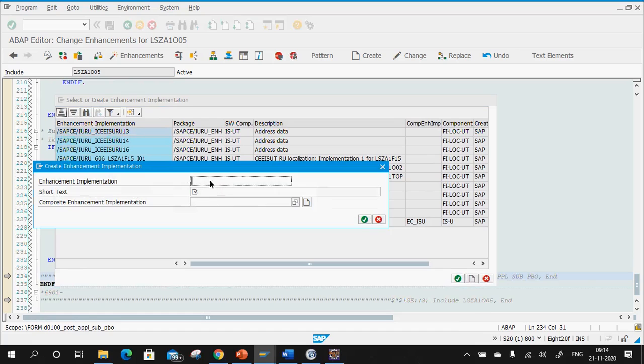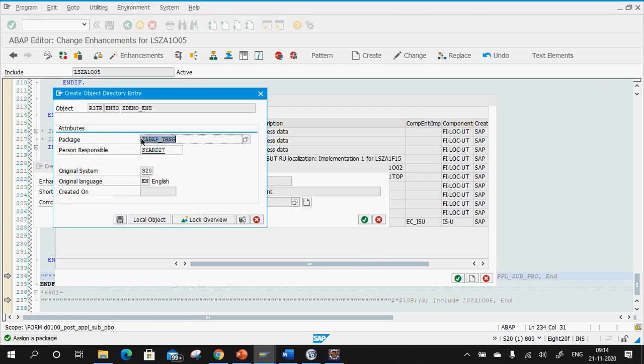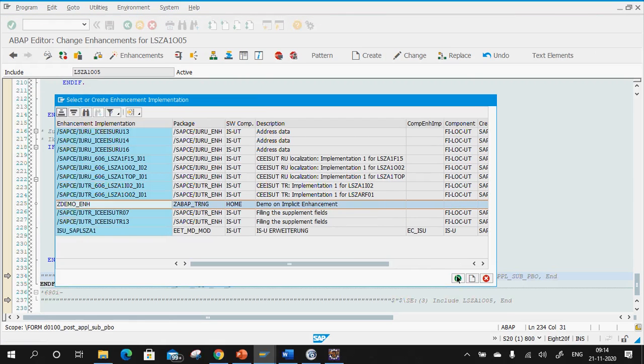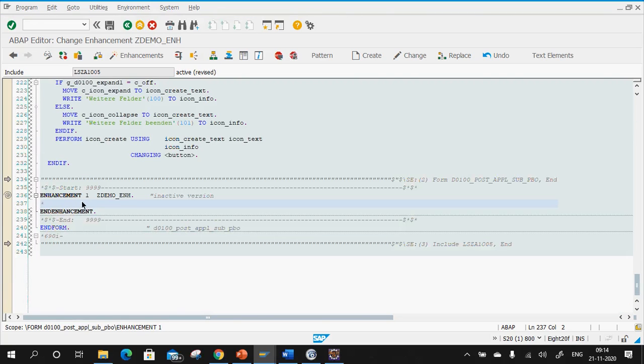Click on new enhancement, okay. Provide the enhancement implementation name and the short text. So suppose demo underscore enhancement, short text is demo on implicit enhancement, then enter. Now done this. Now can you see enhancement 1, implicit enhancement name, and this thing came, right?